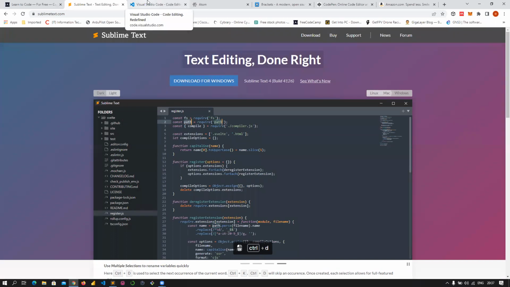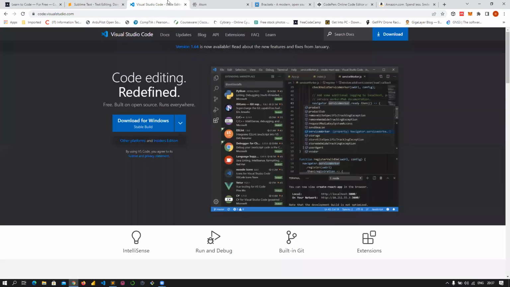The other text editor I'm going to show you guys is Visual Studio Code. Automatically it detected I'm using a Windows machine. You see the blue download for Windows button. Just click on it, your download will start automatically. And after the download has been completed, what you have to do is to install it. Double click on the downloaded file and install it. And once the installation is complete, then you can start using it.